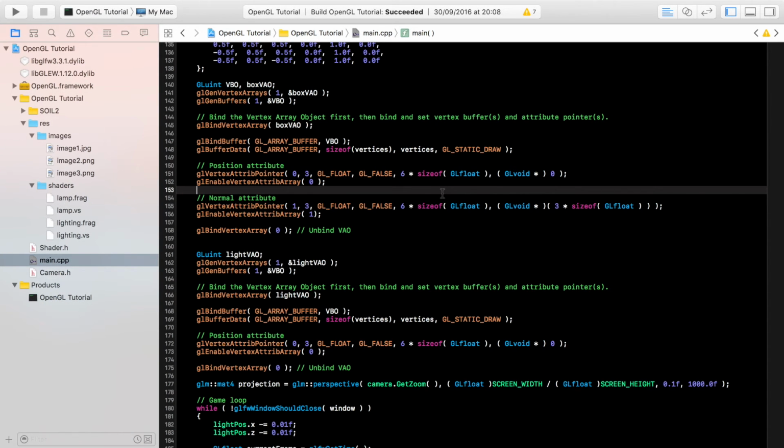Hello and welcome to another modern OpenGL video. In this tutorial, we're going to be looking at materials. So first and foremost, what is a material and why would you use it?